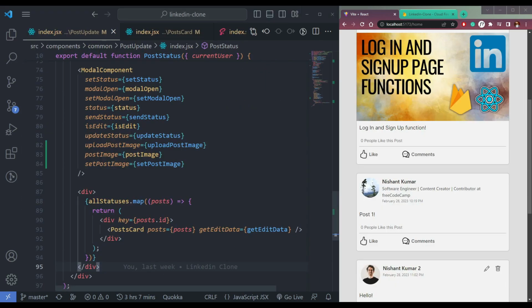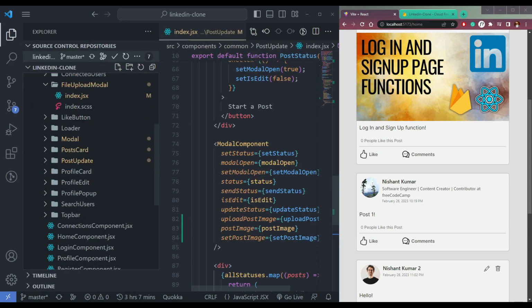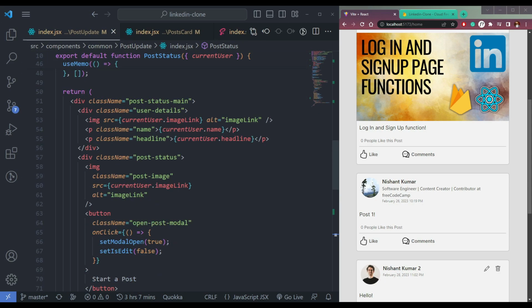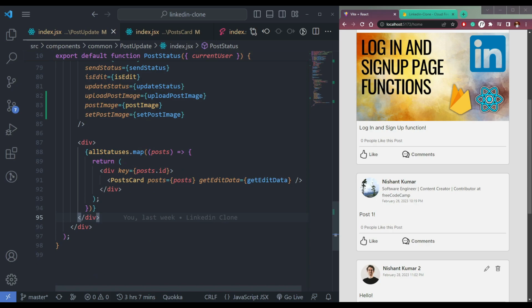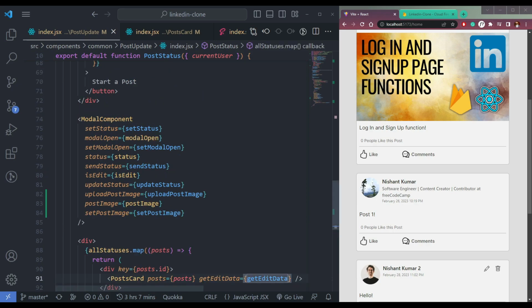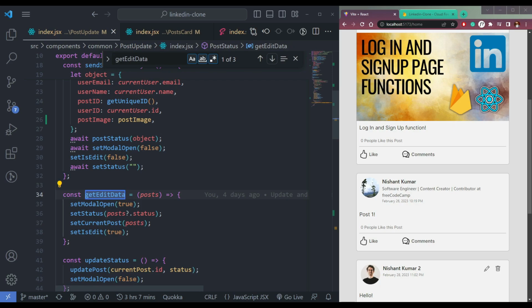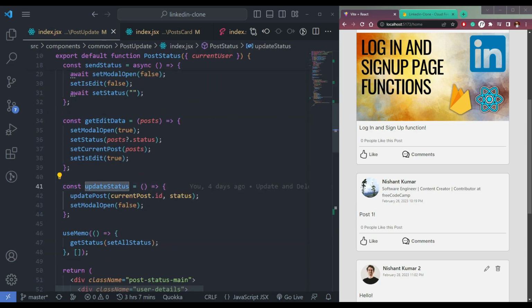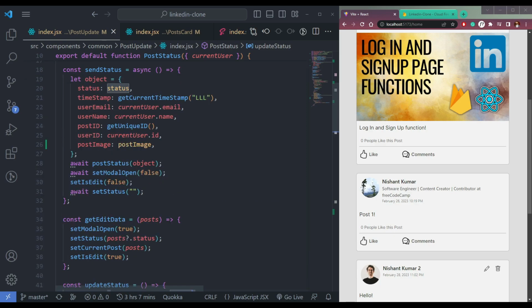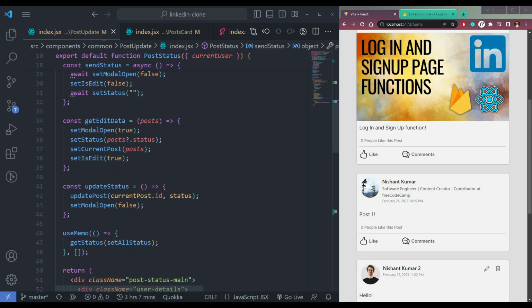So let me come over to the update page where we are updating the data. So I think it's set start a post. We have get edit data. Okay, let me check here. I guess I think it's here only. Update status, update post function, which sends us the current ID and the status. We also have to pass the post image as post image. So let me pass that like this.